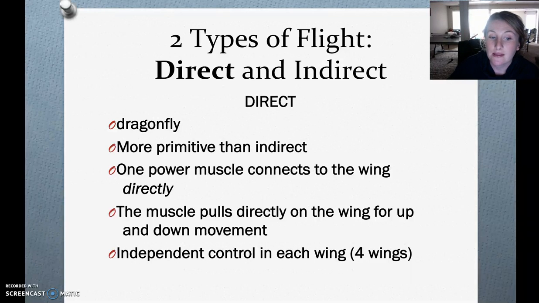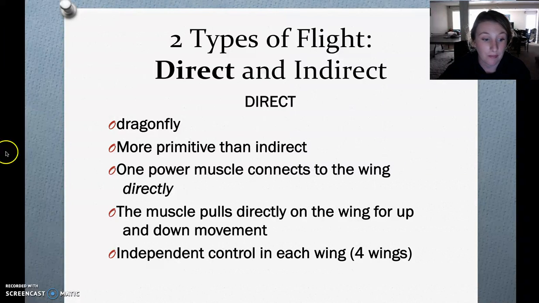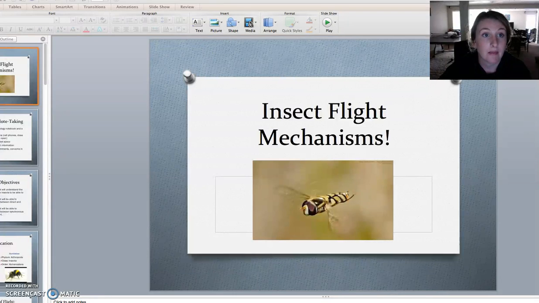In dragonflies, there's a set of forewings and a set of hind wings with 4 wings total, and each separate wing has independent control, which means each wing can move by itself without the other ones moving. And that's very important.